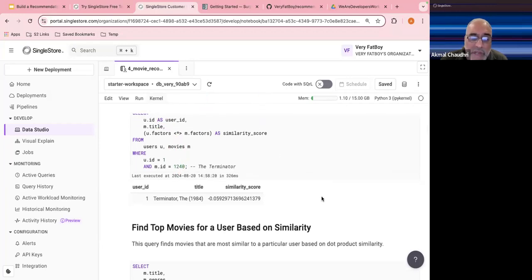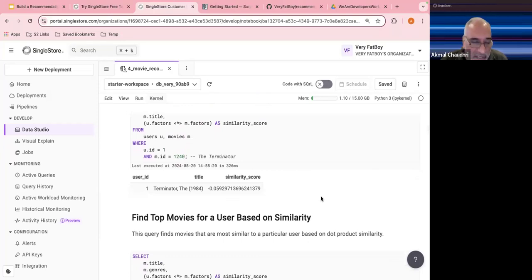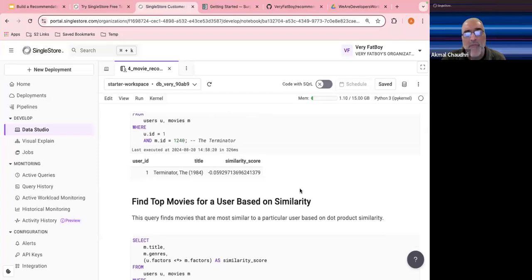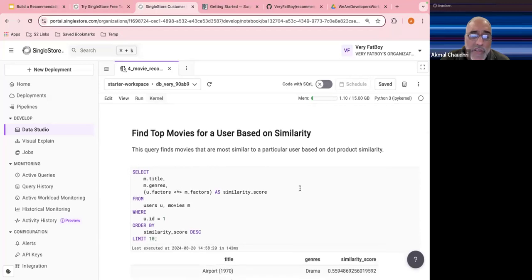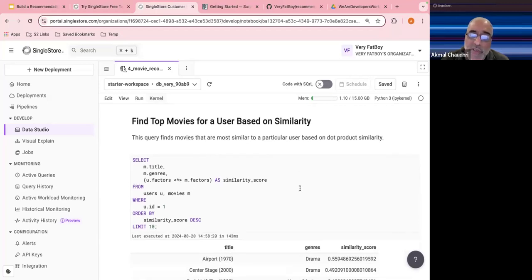Now, in this particular case, we don't have anything else to compare with it. We're just asking it for this particular movie. It gives us this value here. This would be useful if we have other data to compare it against. But this is just a simple example, somewhere to start, okay? For user ID 1, what is the similarity score for them for this movie called The Terminator? It might be, for example, if we compare this against other movies, that may be very low. Perhaps it's something that user may not like. So we can do this then, find top movies for a user based on similarity.